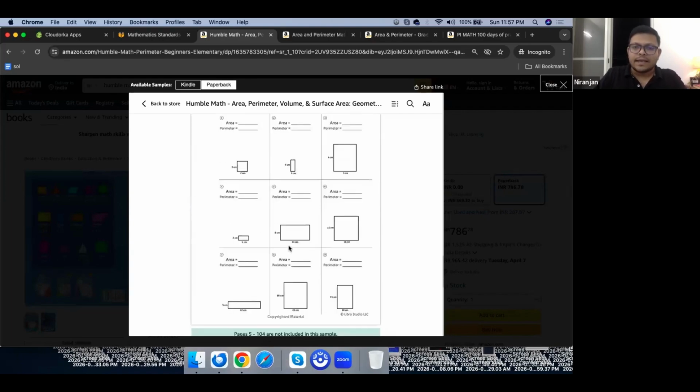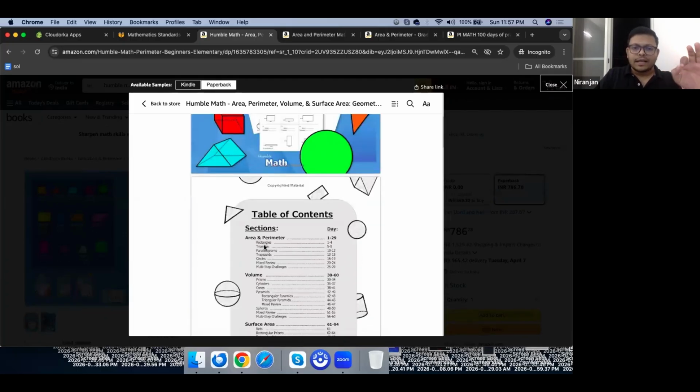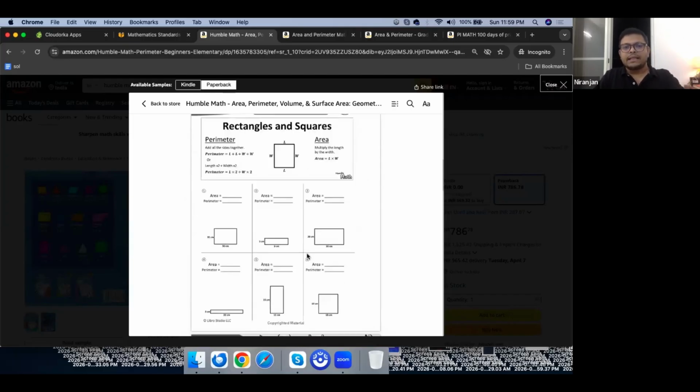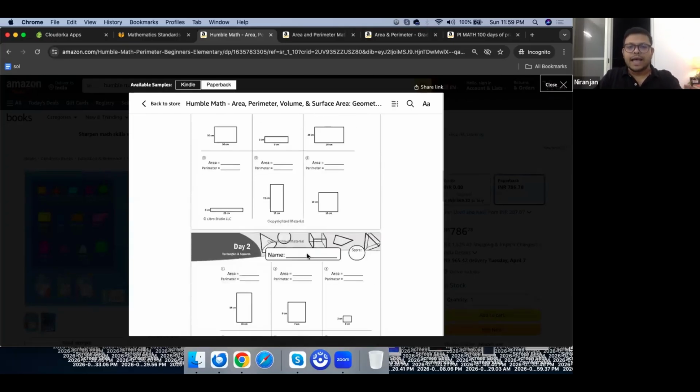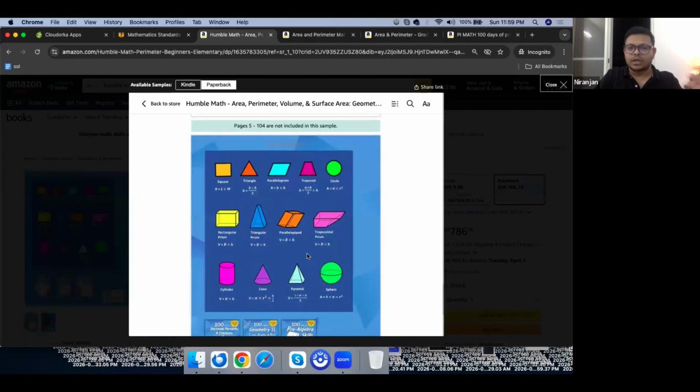Now there is a reason why I showed you 4 pages. The reason why I showed you 4 pages is because rectangles, they have a total of 4 pages from the table of content. 1, 2, 3, and 4. From the table of content, you can see that rectangles have 4 dedicated pages. These are the worksheets that you see in this particular book. You cannot go beyond this because those are not visible.